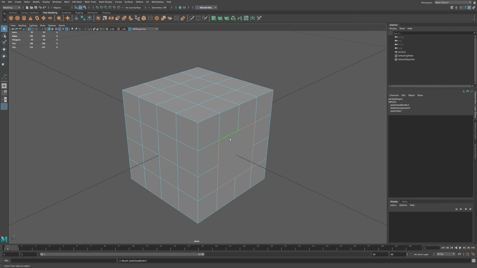Now keep in mind that now we have an n-gon, we'll need to use our other tools in order to give this 4 quads in order to make this acceptable mesh so we don't have any n-gons.